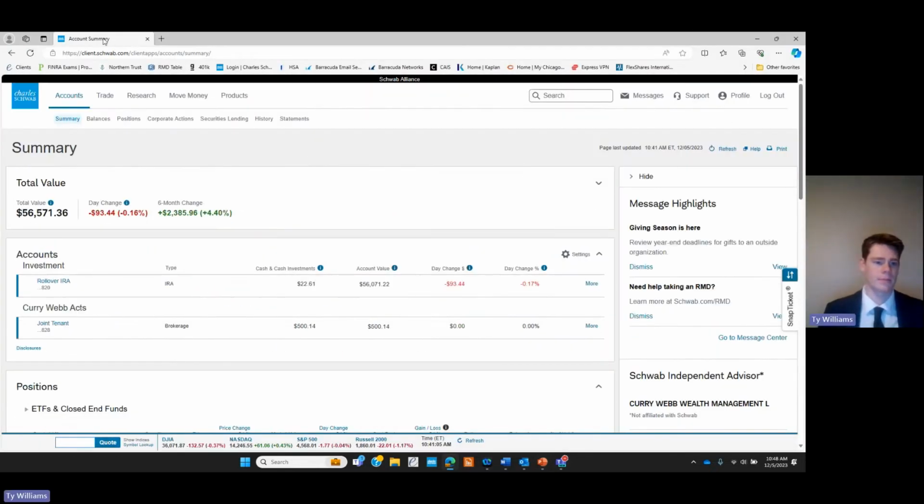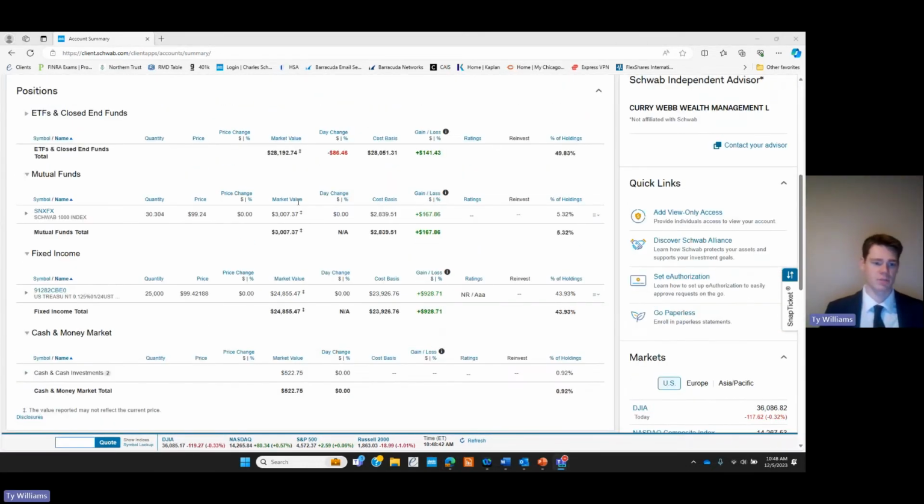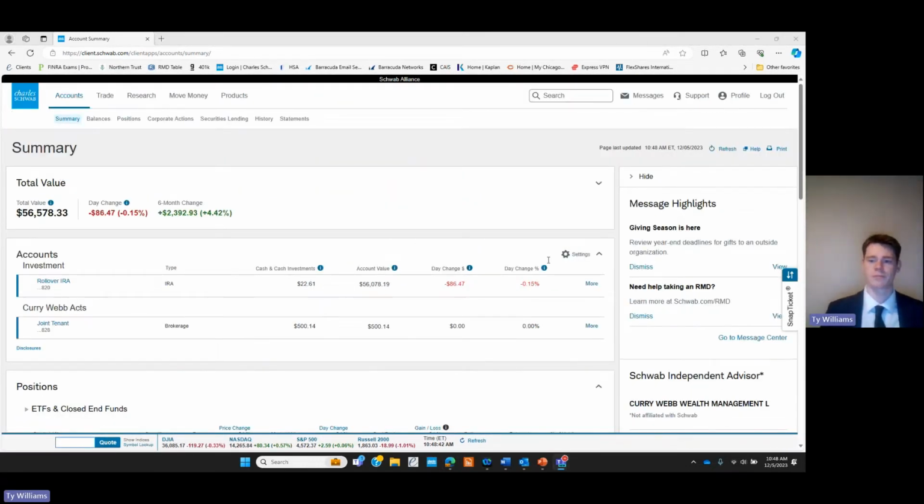I already have it pulled up. So when you go through that screen that I was just on and you log in, this is what you'll see. You'll come up on the summary page. And really today, we're going to spend all our time in this accounts tab right here at the top left. The other 4, trade, research, move money, and products. Really, that's our job as the financial advisor, obviously trading the accounts, researching, and move money.